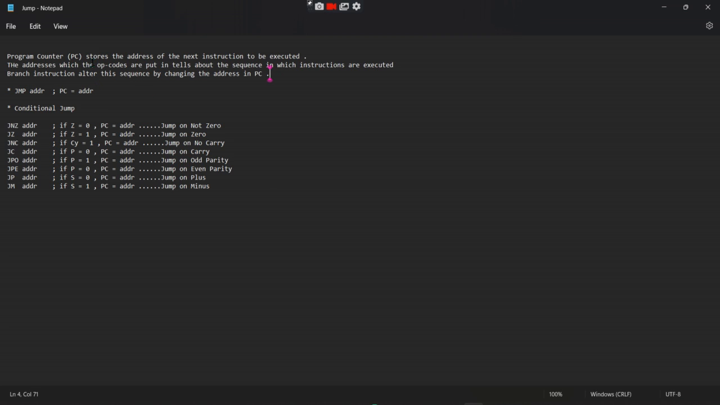Alright, and then branch instructions alter the sequence. So that's basically the jump instructions and some other instructions as well. The simplest jump instructions just jump to some address, and I did write this address over here. If you want to type in on the 8085 processor physically, you will have to put in the address in there.